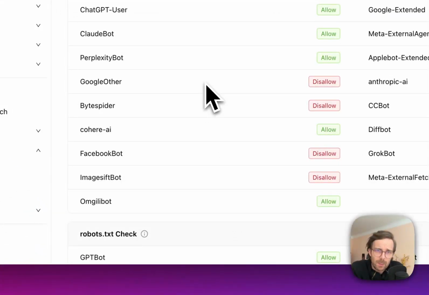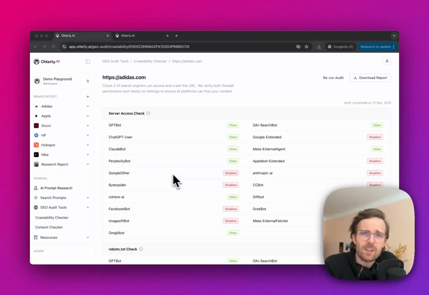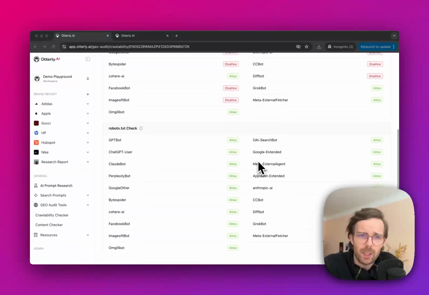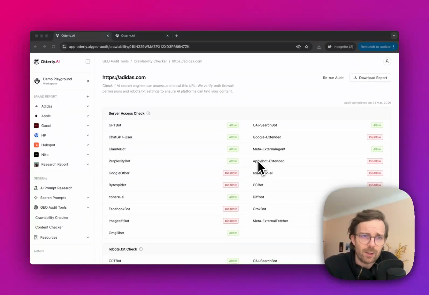Et voila, the crawlability checker is completed. And as you can see here, there are actually some red flags. Some bots are not allowed to enter adidas.com. The most important one, I think, that stands out here on the first glimpse is Anthropic. So Claude's AI bots are currently not allowed to crawl adidas.com and its pages. Maybe we want to change that.